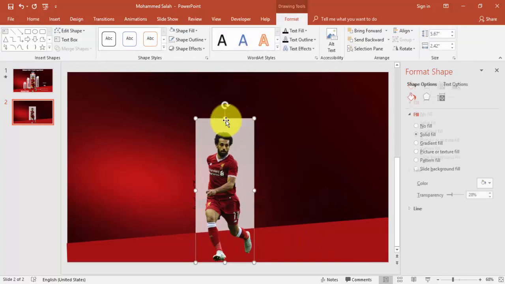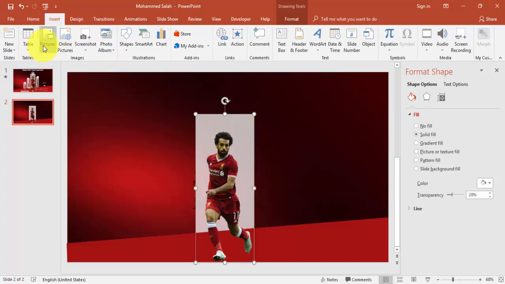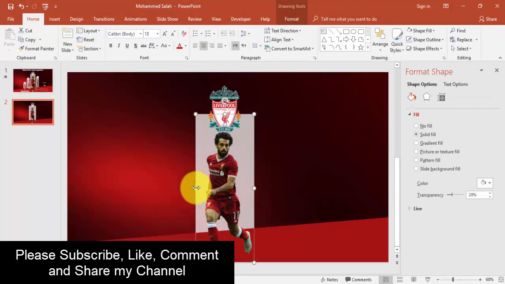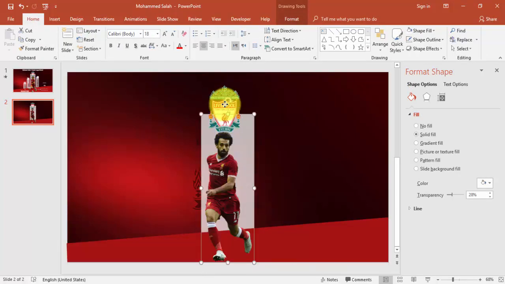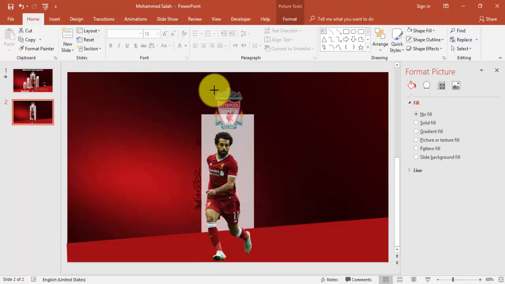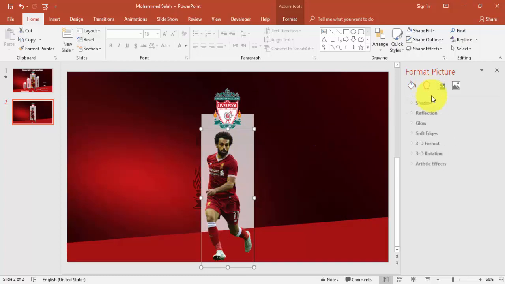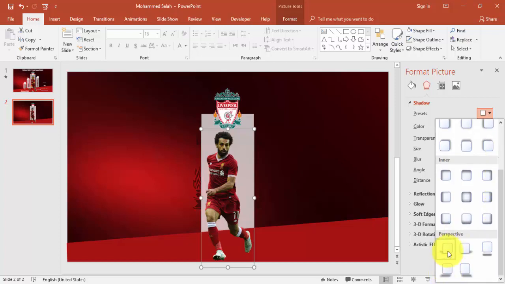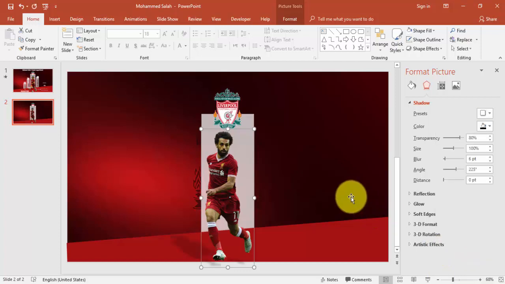Alright, and then I'm just going to add the Liverpool logo on top of that one. Go to Insert, Pictures, select the Liverpool logo and bring it here. I will just reduce the size, and then I can just give some shadow here. For that, I'm just going to select this particular shadow effect.